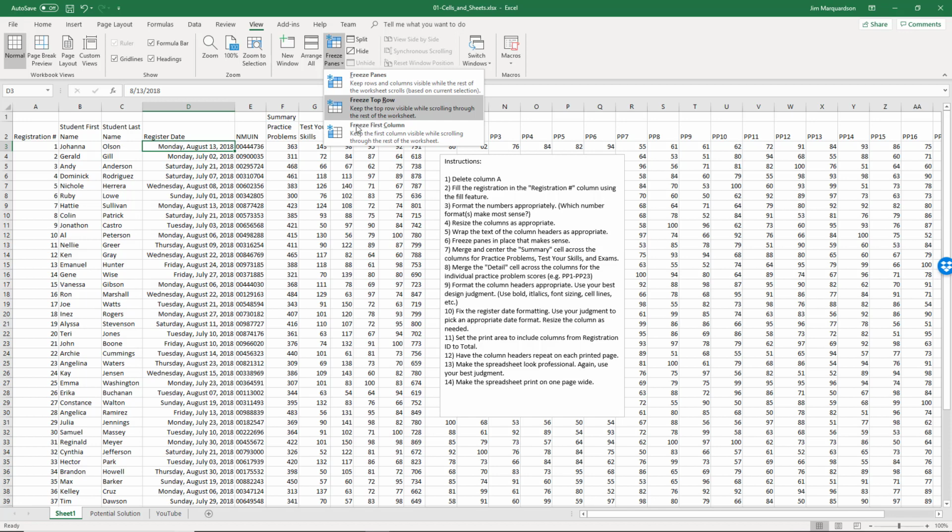The freeze top row and freeze first column are shortcuts for very common use cases, but these actually wouldn't be very useful for me right now. I hardly ever use these two features. I virtually always use this Freeze Panes button. What it does is freeze whatever is above your currently selected cell and to the left. So it freezes above and to the left. That's all you've got to remember.